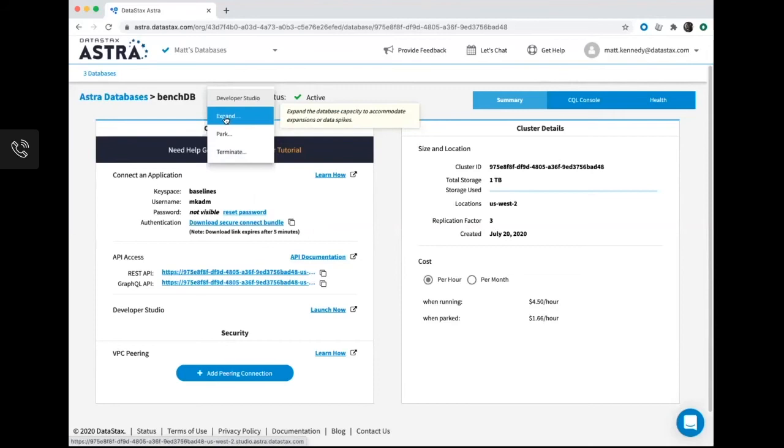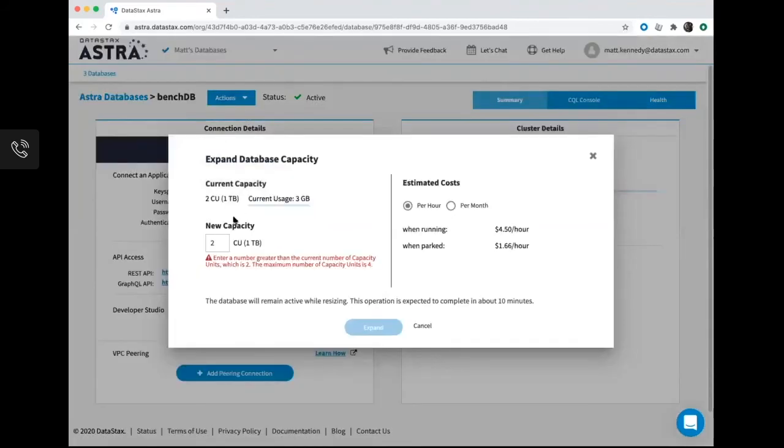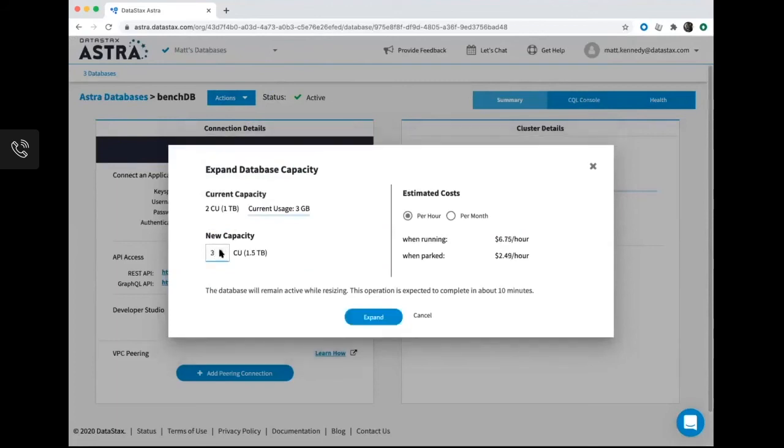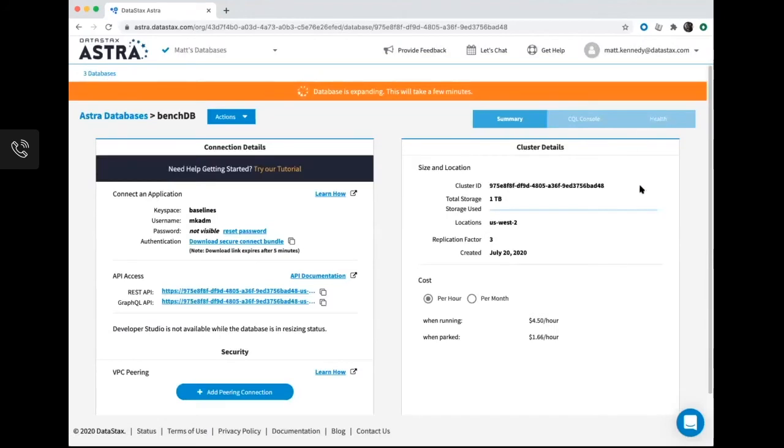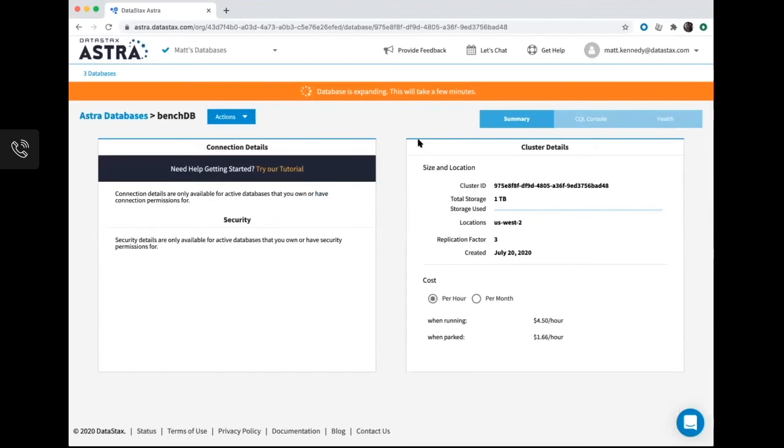So here we are going to expand. This is a C10 tier that is currently running 2 capacity units. We're going to go ahead and increase that to 3 capacity units. And then this is all going to complete while the NoSQL Bench continues to run in the background. So we are going to let that do its thing, and we will now move on to our last demo.